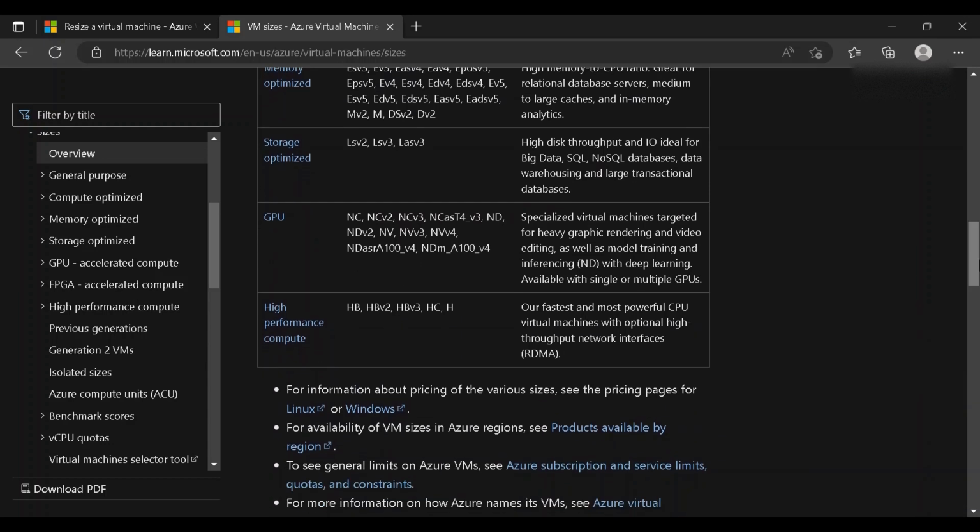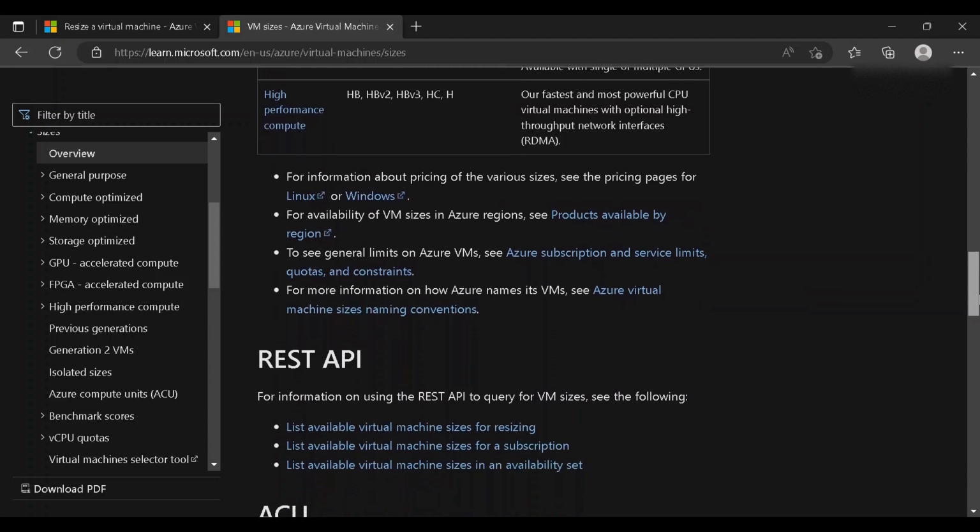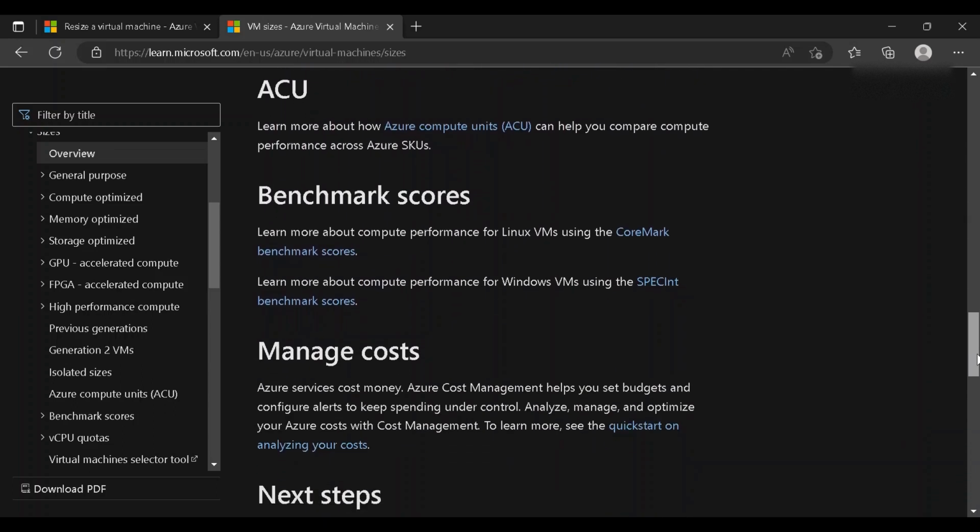It will give you the recommendation of which type of series you need to use for each sizing of your virtual machine. I will keep the links in the description for more info.